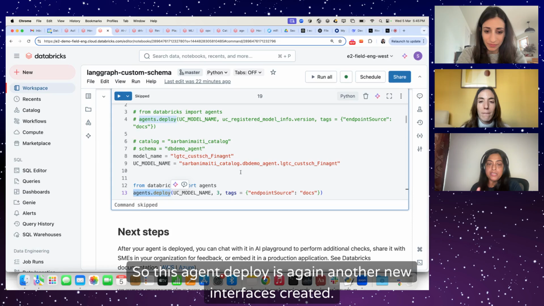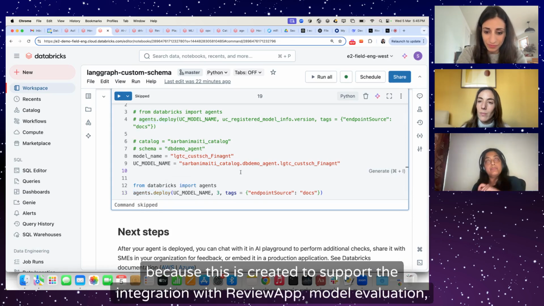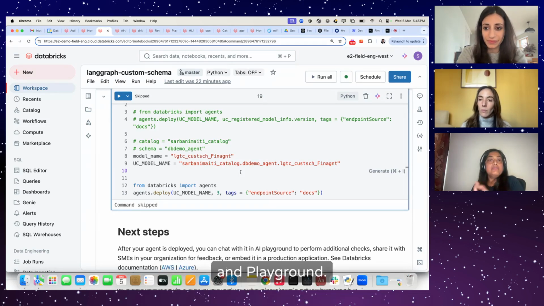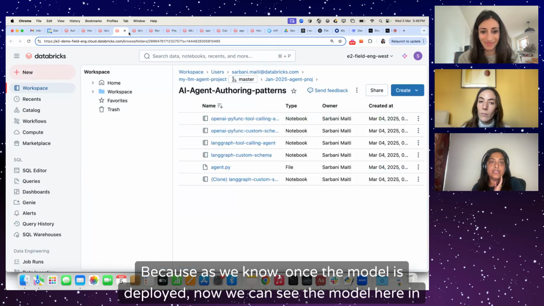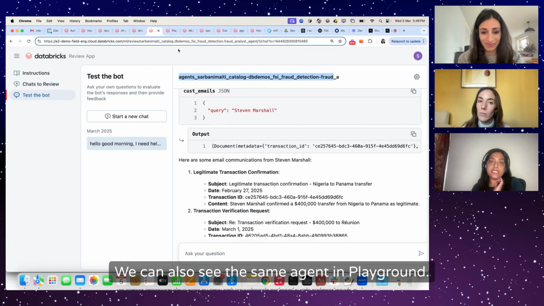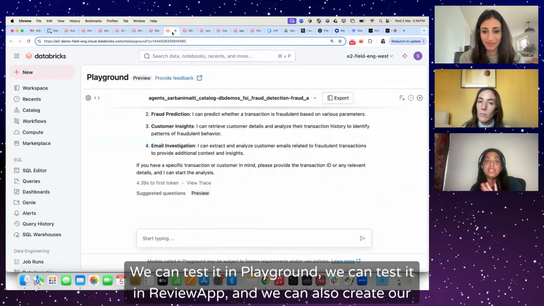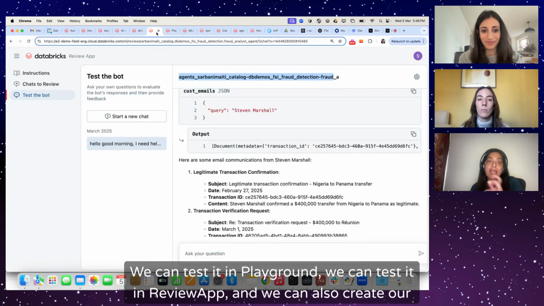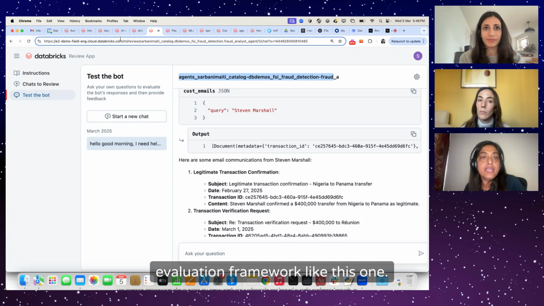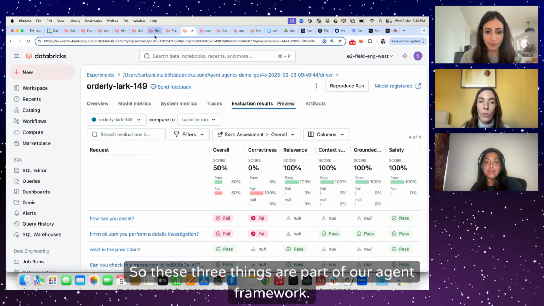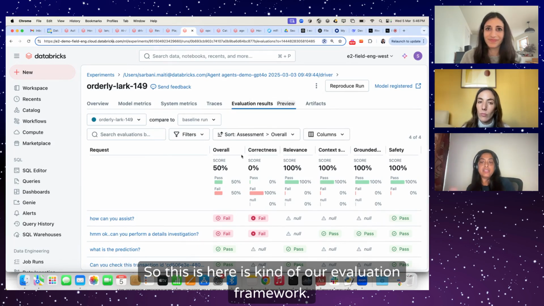This agents.deploy is another new interface, created to support the integration with ReviewApp, model evaluation, and playground. As we know, once the model is deployed, we can see the model here in ReviewApp. We can also see the same agent in playground. We can test it in playground, we can test it in ReviewApp, and we can also create our MLflow evaluate through the evaluation framework like this one. So these three things are part of our agent framework, and this is kind of our evaluation framework.